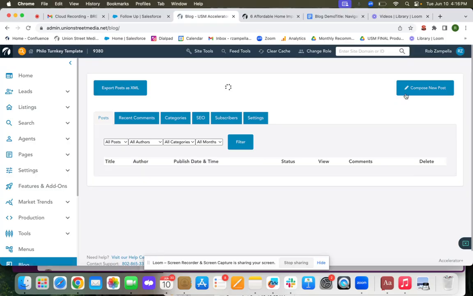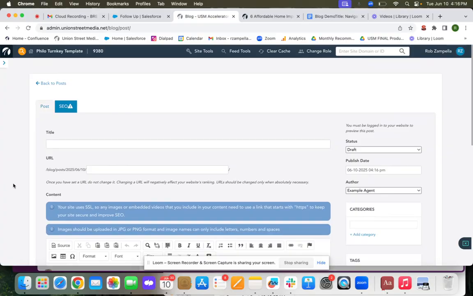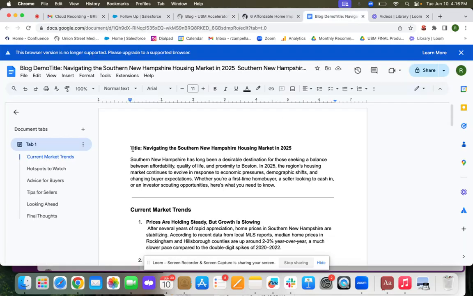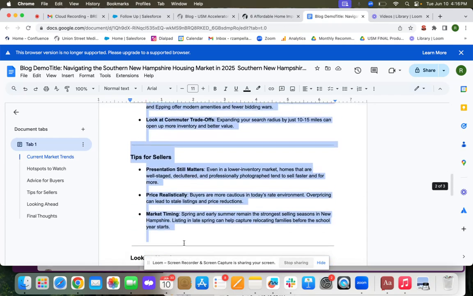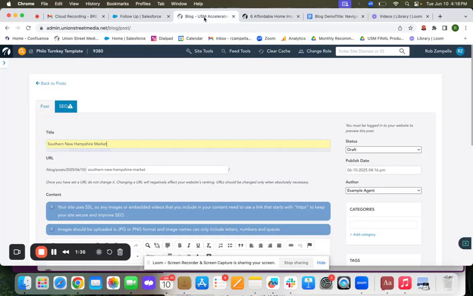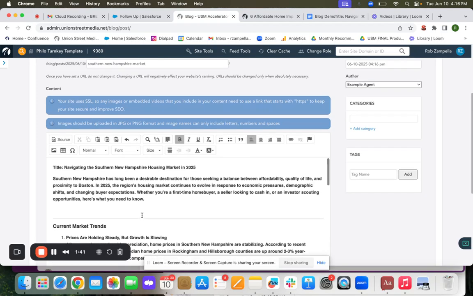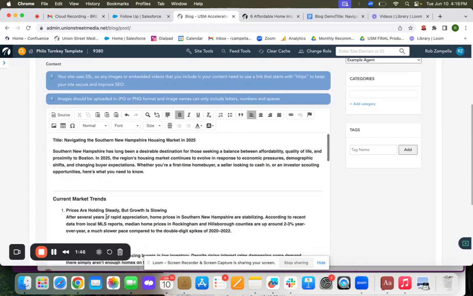Let's go back to posts and let's create a new one. So compose new post up in the corner. Then I'm going to collapse the menu here. We're going to call this Southern New Hampshire Market. And to make things quicker, I had a little blog typed up here already, so I'm going to copy and paste that. You don't have to copy and paste it though. You can easily just write it directly into the blog post here. For the sake of time, I'm not going to style this, but that's what you would want to do, is go in and make sure that it looks good.